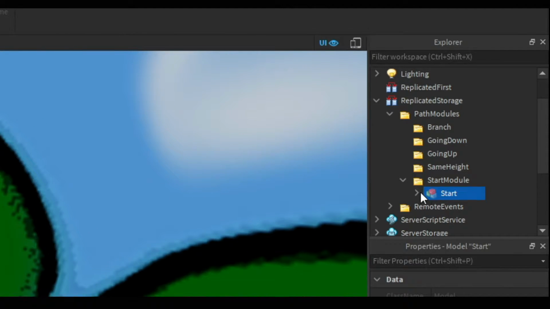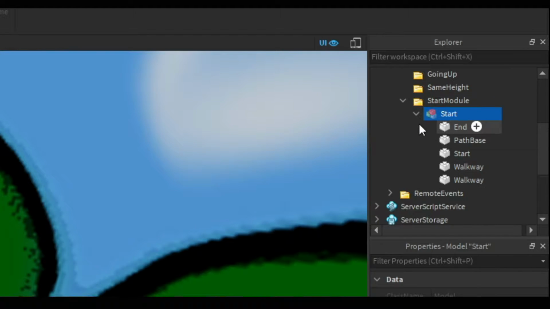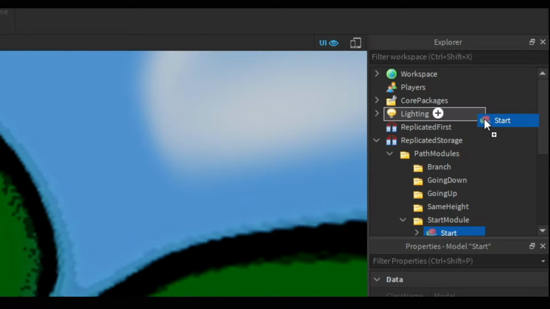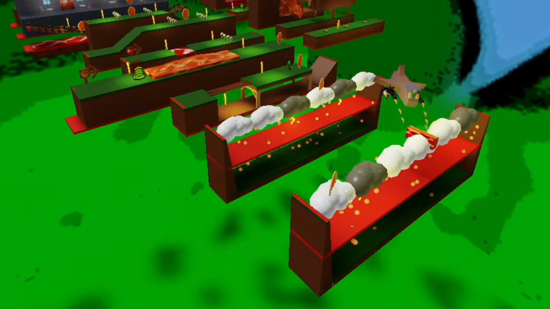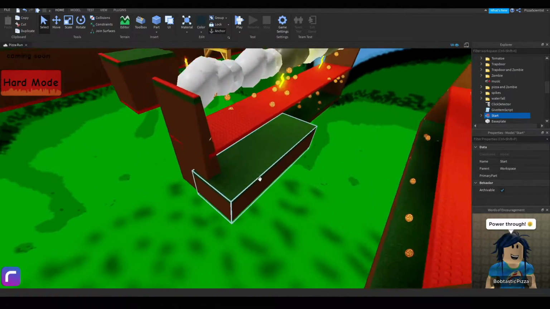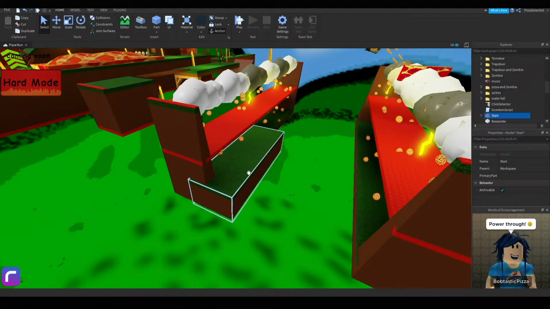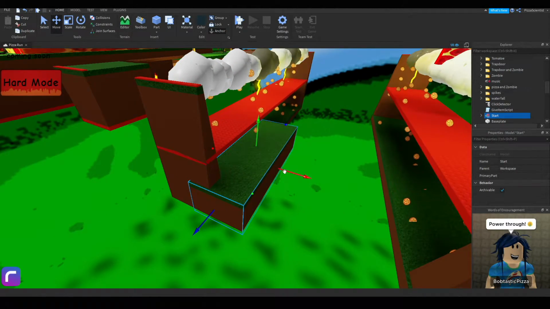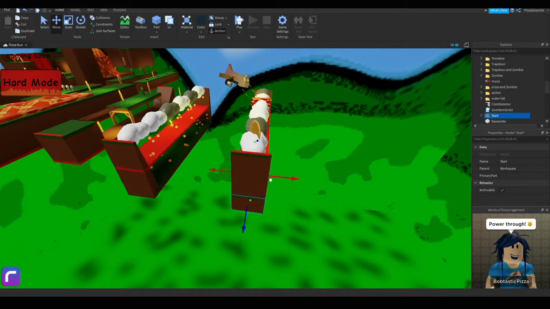The thing is though, it's in ReplicatedStorage, so the only way to edit it is you have to grab this. You can just hold left click and grab it, and then you need to stick it into Workspace. So now, here it is, it just spawned in the Workspace. So here you can edit it. You can also move it in Workspace and it won't actually break anything.